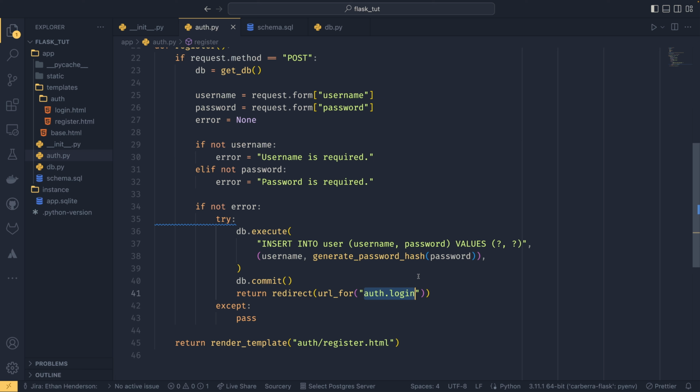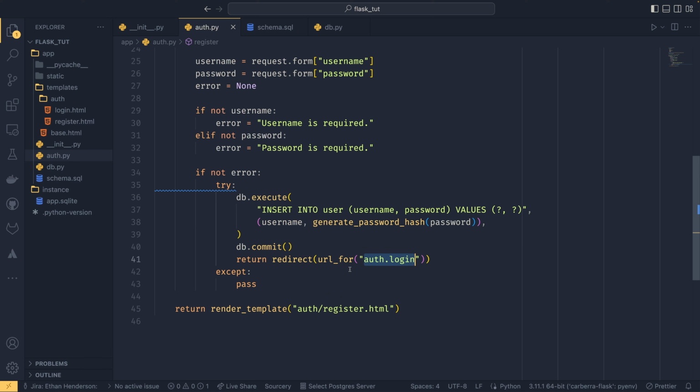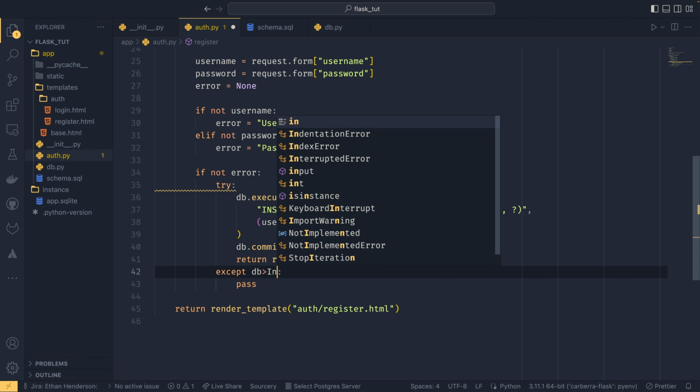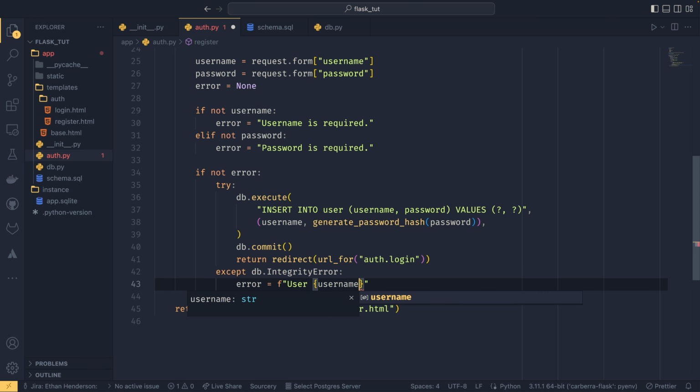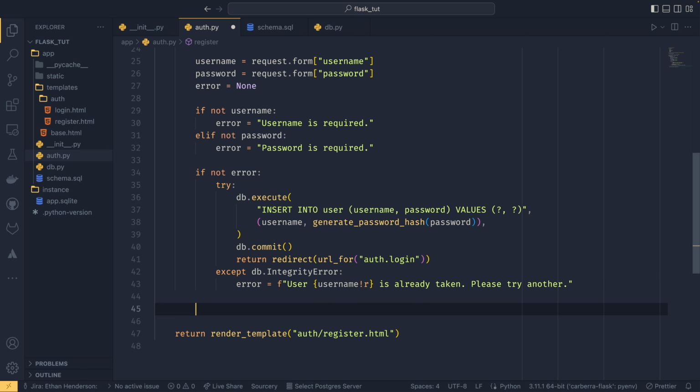So you don't need to provide a URL, meaning the URL can change as many times as you like, so long as the function name remains the same, then it will be good. It's just a much nicer way of doing it than hard coding everything. But if we run into an integrity error, then we say a user of said username, and we're going to do !r so we get quotes, is already taken. Please try another. Very common.